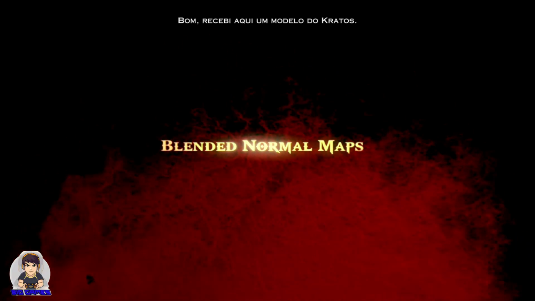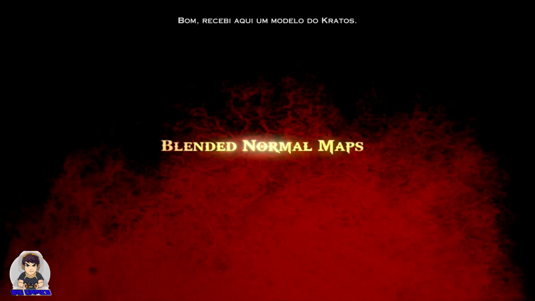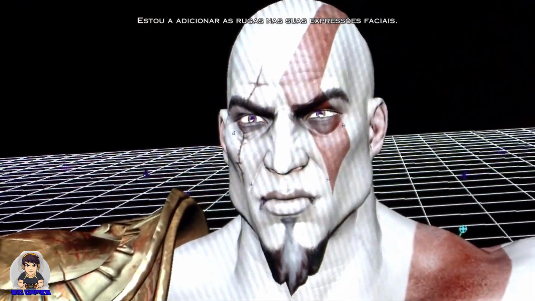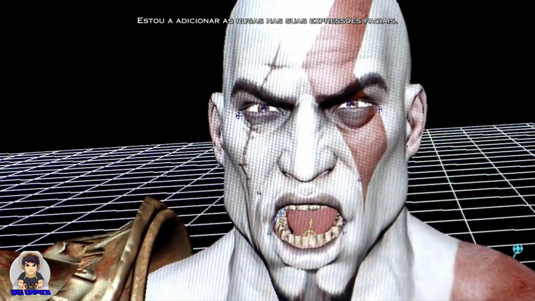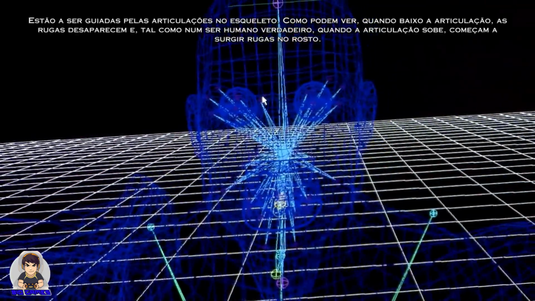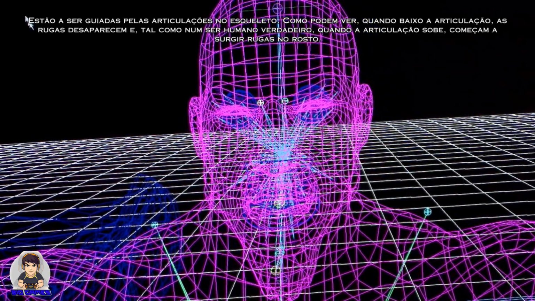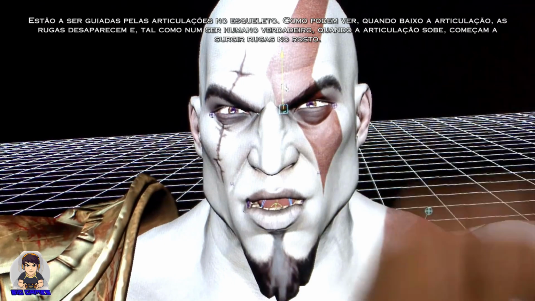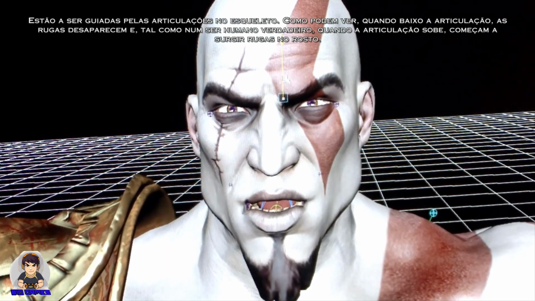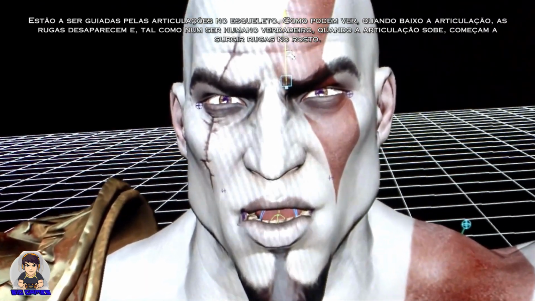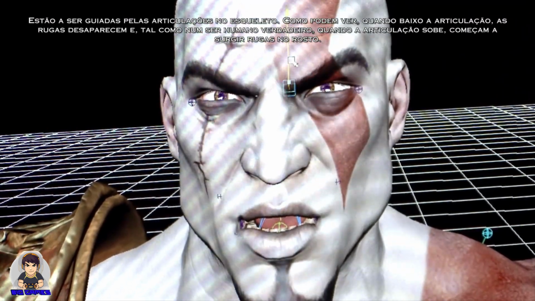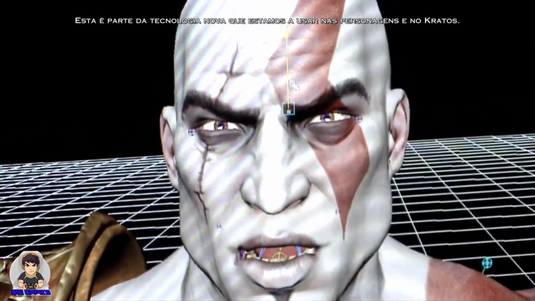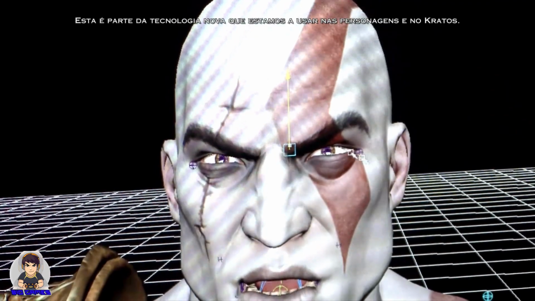So what I received here is a model of Kratos. What I'm doing is adding the wrinkles in his facial expressions. It's being driven by the actual joints in his skeleton. So as you can see, as I lower the joints, his wrinkles go away, and just like a real human, as the joints move up, the wrinkles start to show up on his face. That's some of the new technology that we're putting into the characters and Kratos.